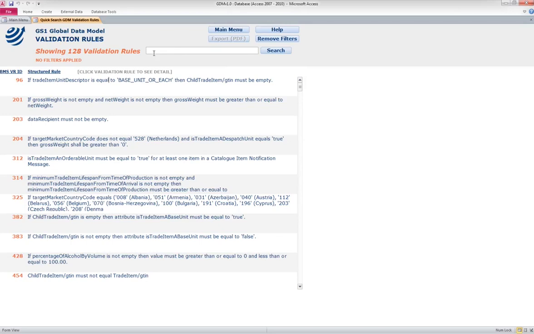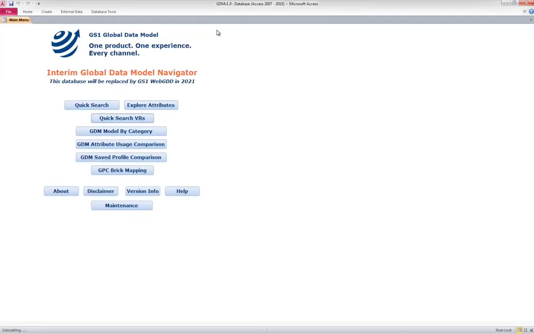The system is built that when you enter a numeric term only, it's going to look only for BMS validation rule IDs, the BMS IDs, or in case we're talking about the GPC bricks, the GPC brick. So if it's numeric only, it is not going to look in any definitions that might be available. We've tried to be as consistent as possible. So here again, remove filters if you want to go back to the full list. You can see that without filters applied, we've got 128 validation rules that apply to the global data model overall, all categories. Let's go back to the main menu.